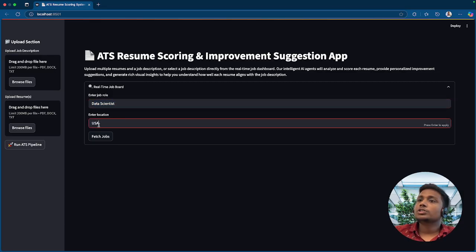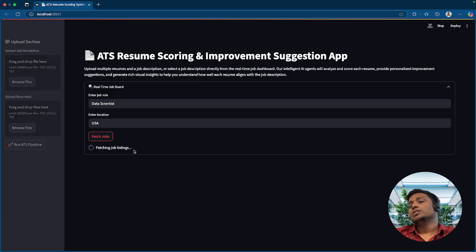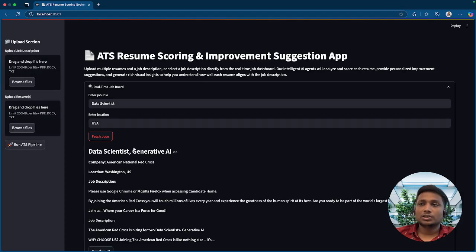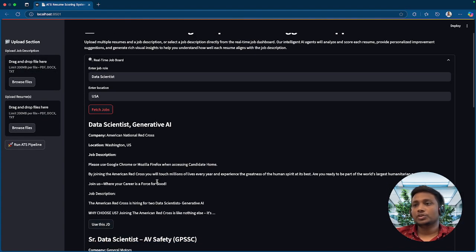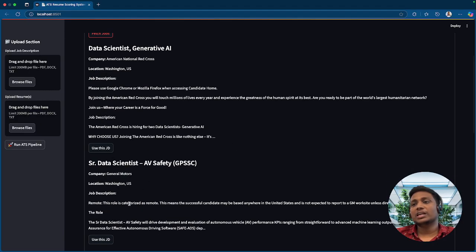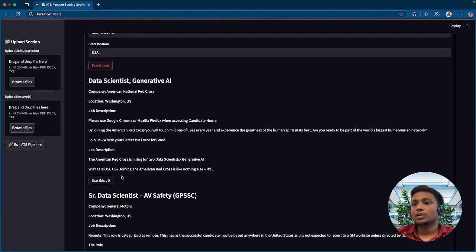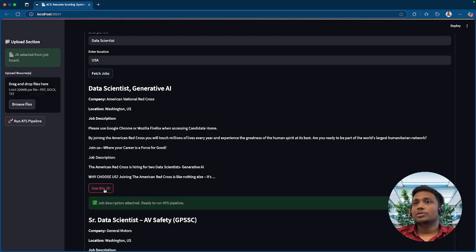Or let's see, I want to search in USA. So let's see what the search results are. So it has search, and we can select any of the search results from the API result. And I've selected use this JD. So have you seen this has been selected and our upload folder for JD has been removed.